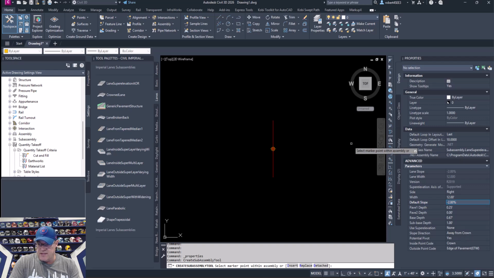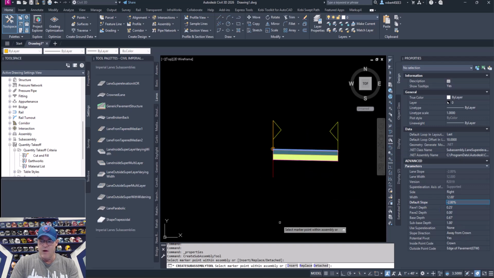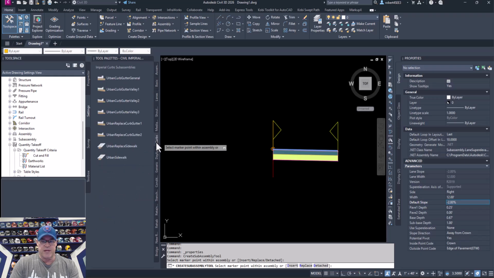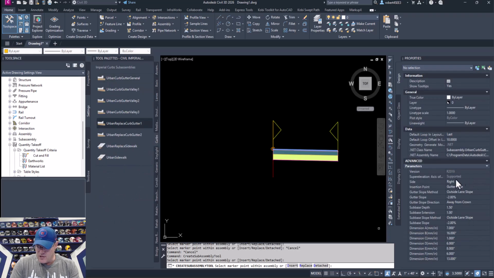Once I've changed that, all I do is select on the red line, and now I've added in my lane. So now I'm going to add in, say, a curb. So I'll go to the Curbs tab here. I'm going to just select this top curb here. I'm not going to change any of the properties in here. You can change those yourself, but you'll see down here it says dimension A, B, C. You might not know what that is.